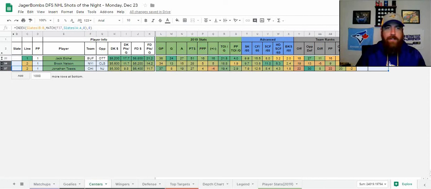Then we got Jonathan Toews. I love Chicago tonight. I'm going to talk about them when I get to the winger position. But Toews is just a little bit too cheap for me here, especially on DraftKings, considering how good he has been lately. The offense in general, I haven't talked a lot about Chicago this season. They're one of the worst teams in the league this year. The offense has been down. The defense has been down. They're in the bottom half of offense and defense on the season.